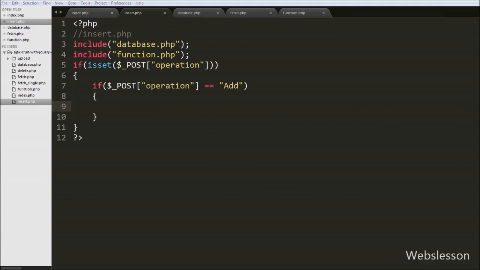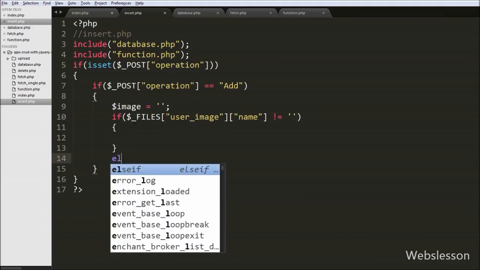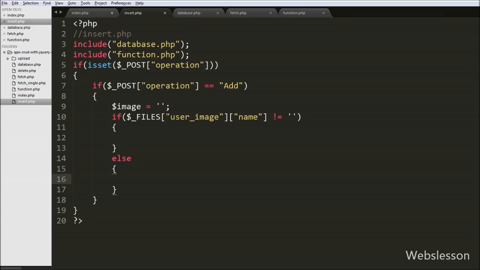So suppose this variable value is add, then it will execute the if block of code. First we write $image variable is equal to blank. Under this variable we will store the uploaded image name. Then we again write an if statement, and under the condition we write $_FILES user image name variable value is not equal to blank. This condition will check if we have selected any image from the file tag, then this condition will be true and it will execute the if block of code.